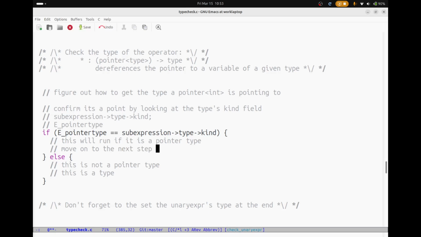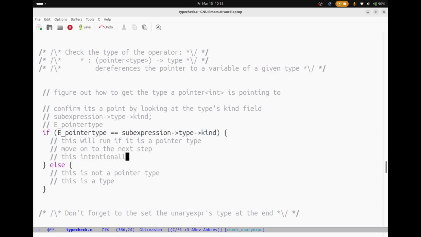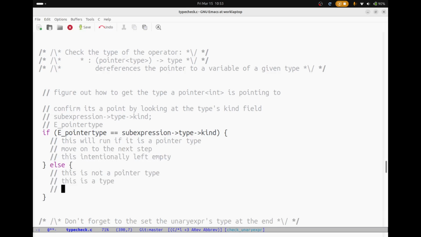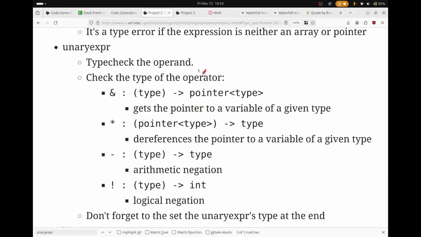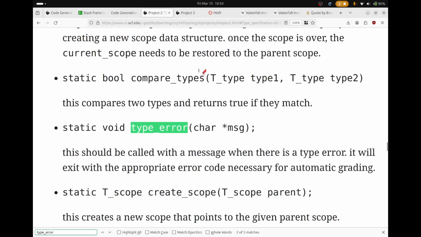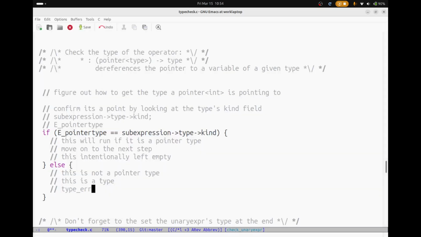Here, we just need to move on to the next step. So there's a couple strategies here. We could just leave this empty, and then just move on to the next step, which is saved here in our comments. And let's finish out the implementation of this by checking whether it's a type error. So how do we trigger a type error? Or what's the reference we can look at to trigger a type error in the code that I gave you? Yeah, there's a function type error. So I'm probably going to have to call type error with some message here.